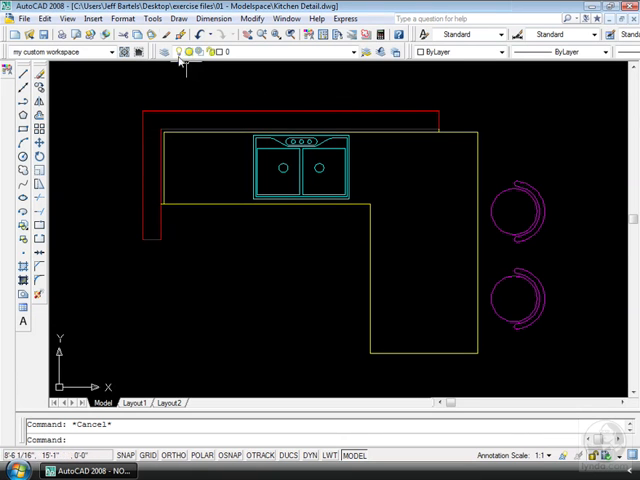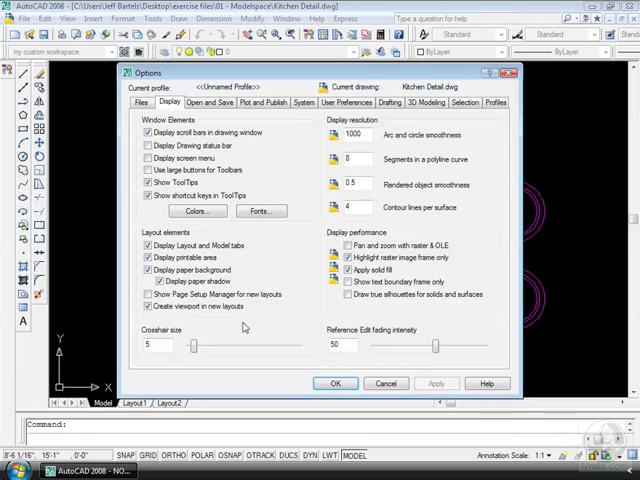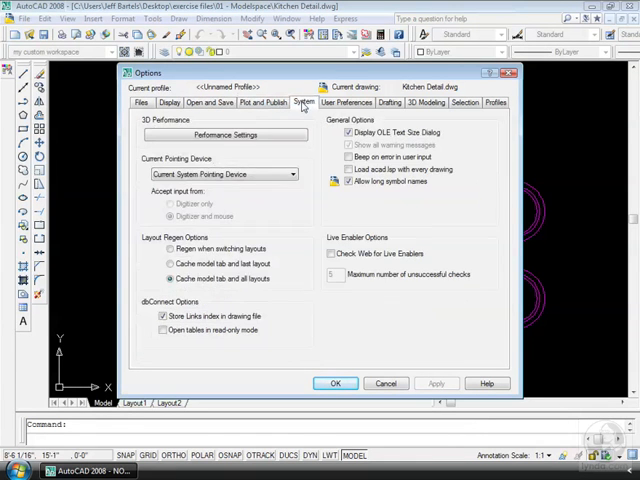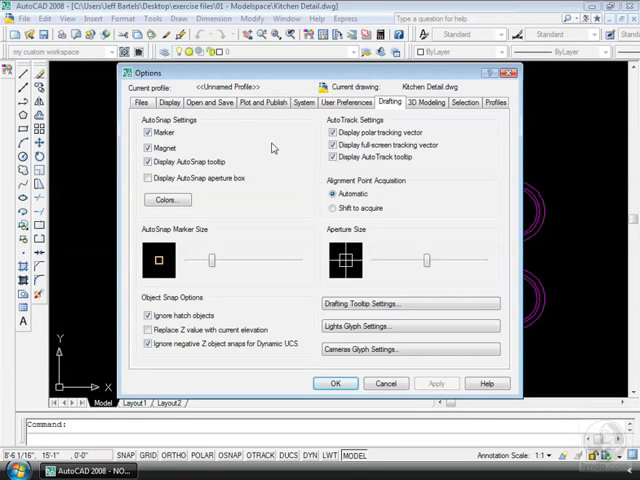If I want to do that, I can come up to my Tools pull-down, and I can come all the way to the bottom of the menu and select Options. This is where we change the user preferences in AutoCAD. Now, notice that our options are segregated into tabs, and as I click on these tabs, we can see there are an astronomical number of settings that we can change in AutoCAD. Now, we're certainly not going to go through all of them.